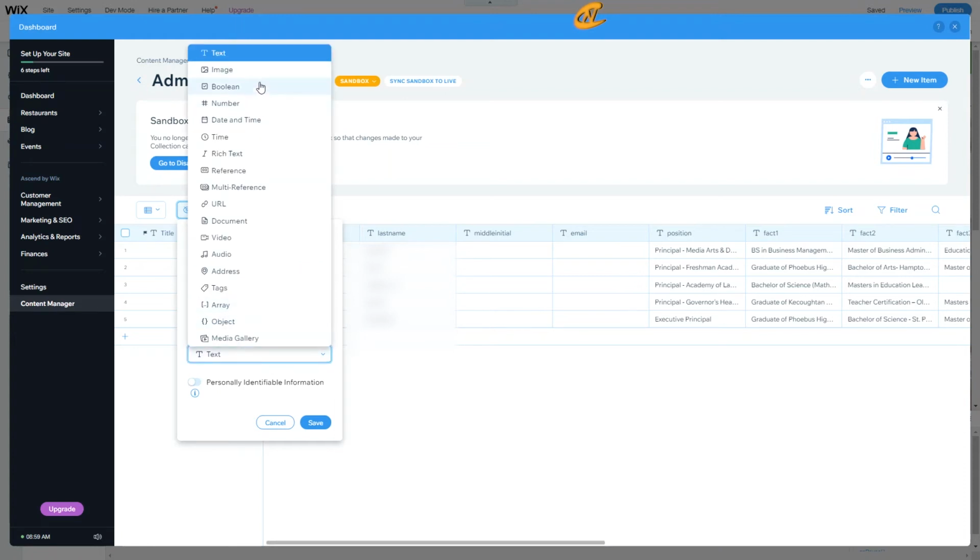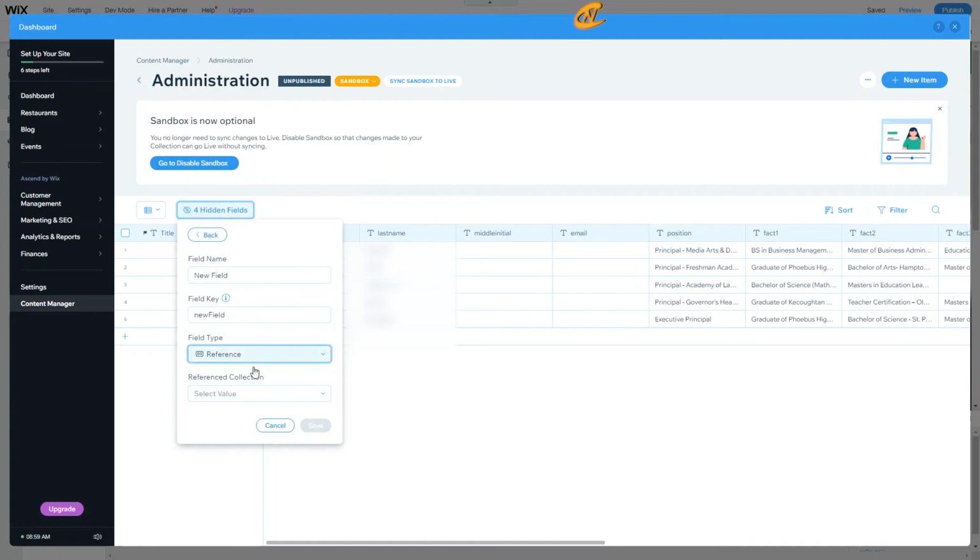Now, you have lots of types here. You have images, booleans, all of these types here, but the ones that I'm going to talk about today are the reference and multi-reference, and also the array and object. Okay, these are the 4 main new things that Wix has to offer, and I really enjoy them. Okay, reference, you can actually reference a collection. So this reference is only going to connect to the primary field.